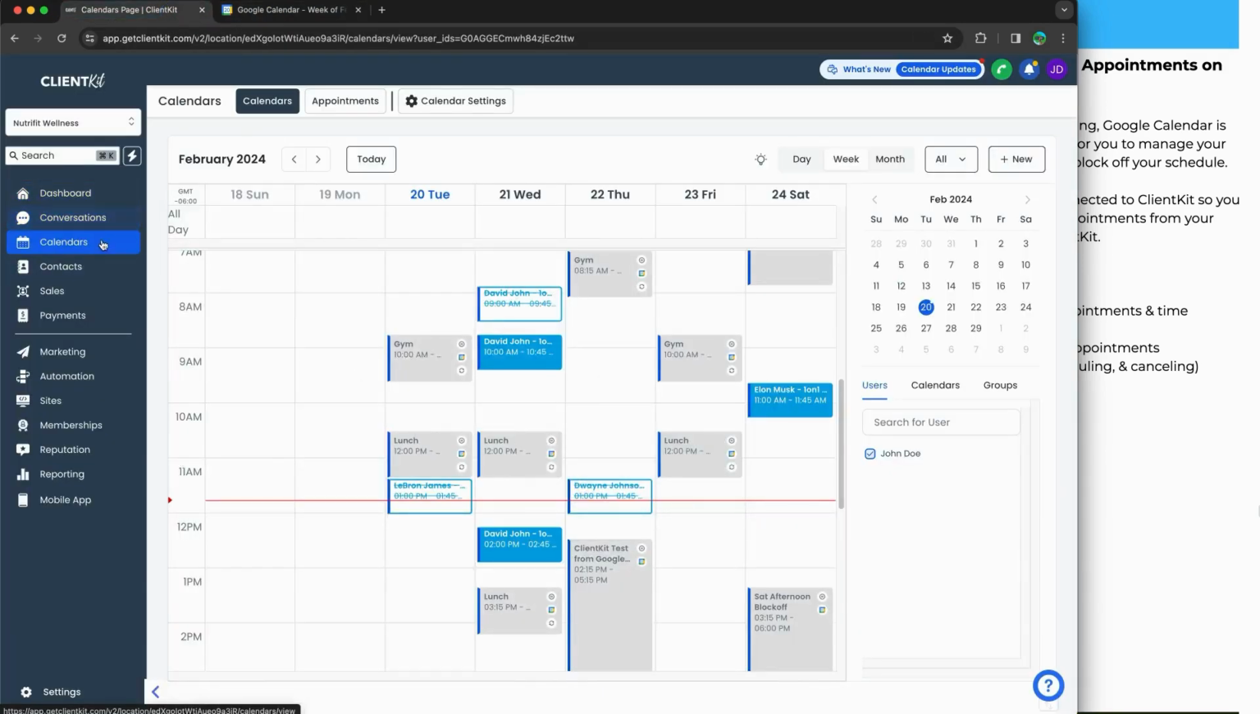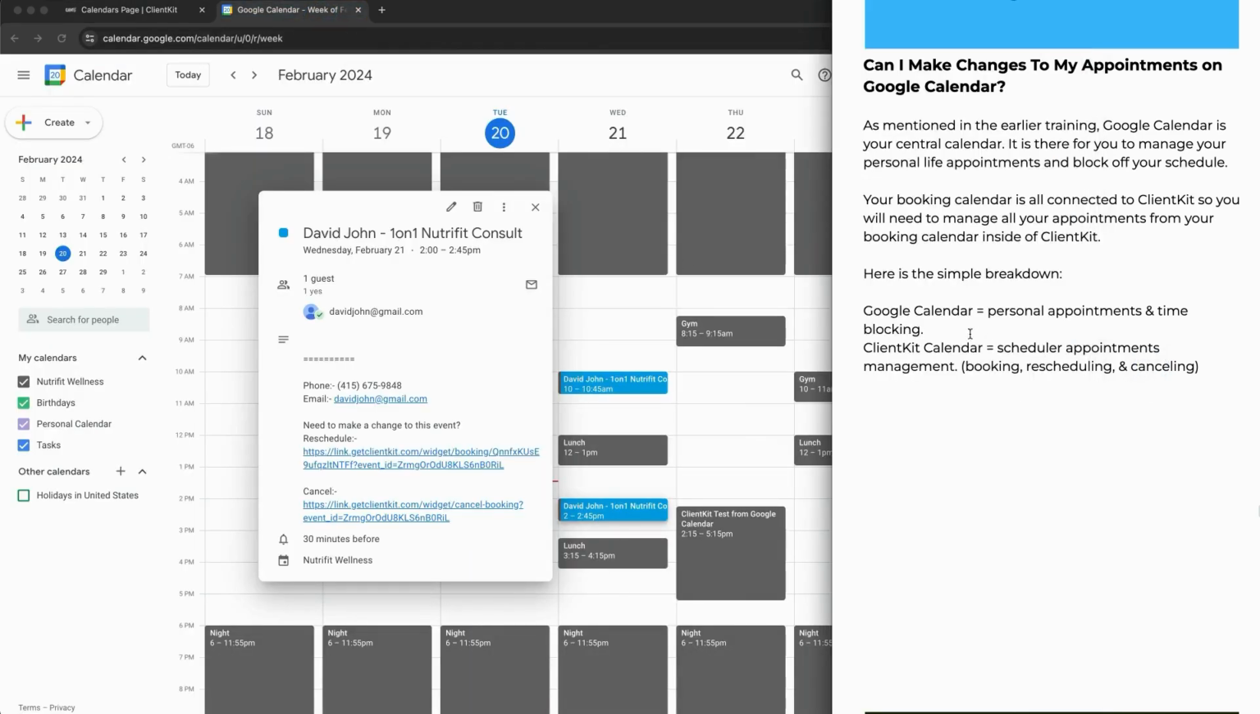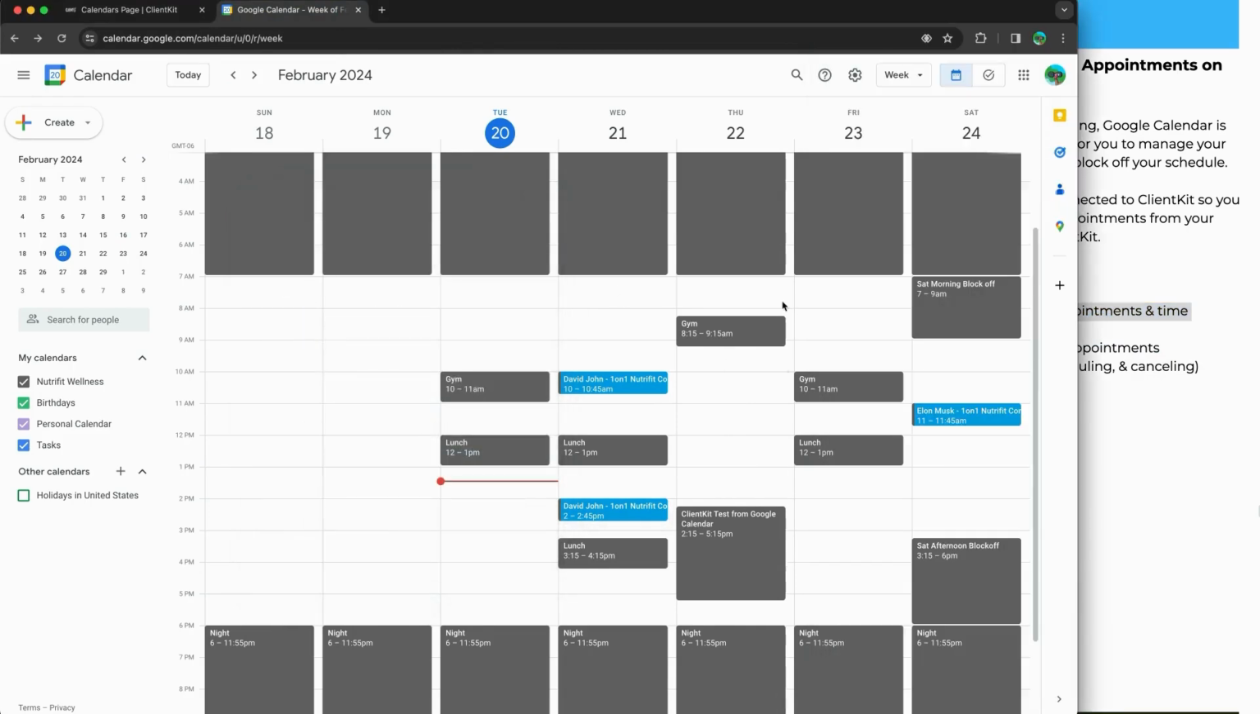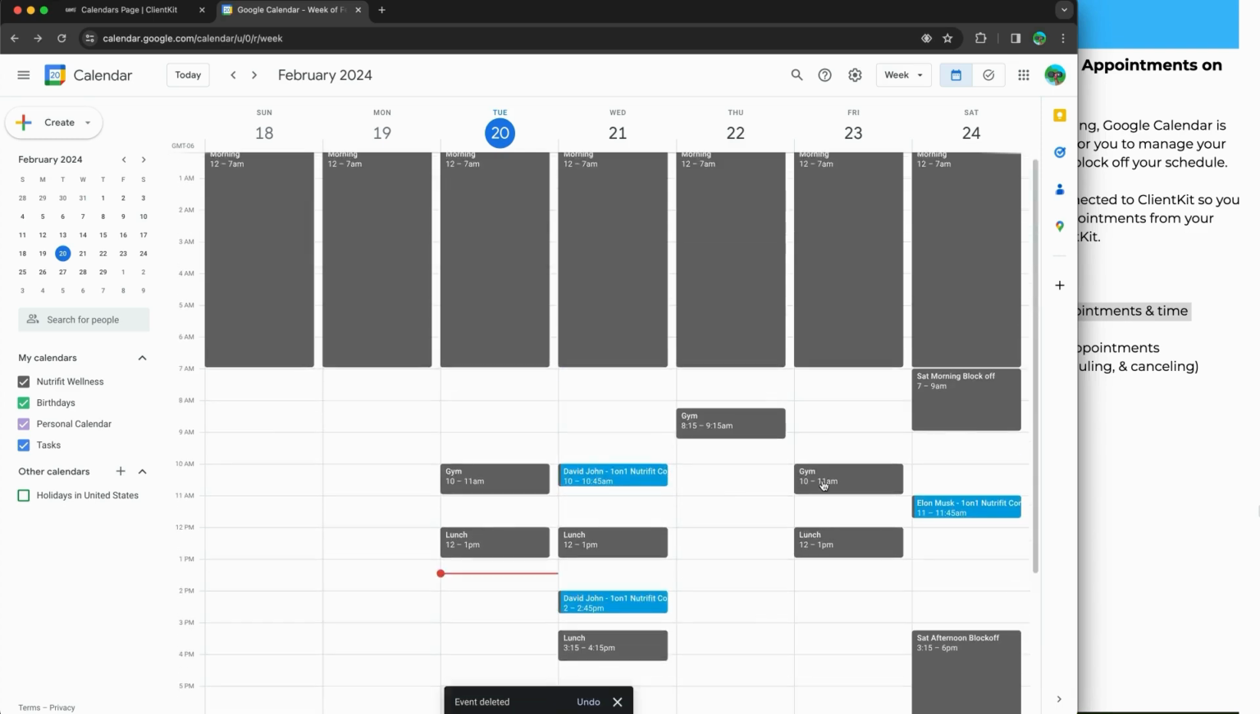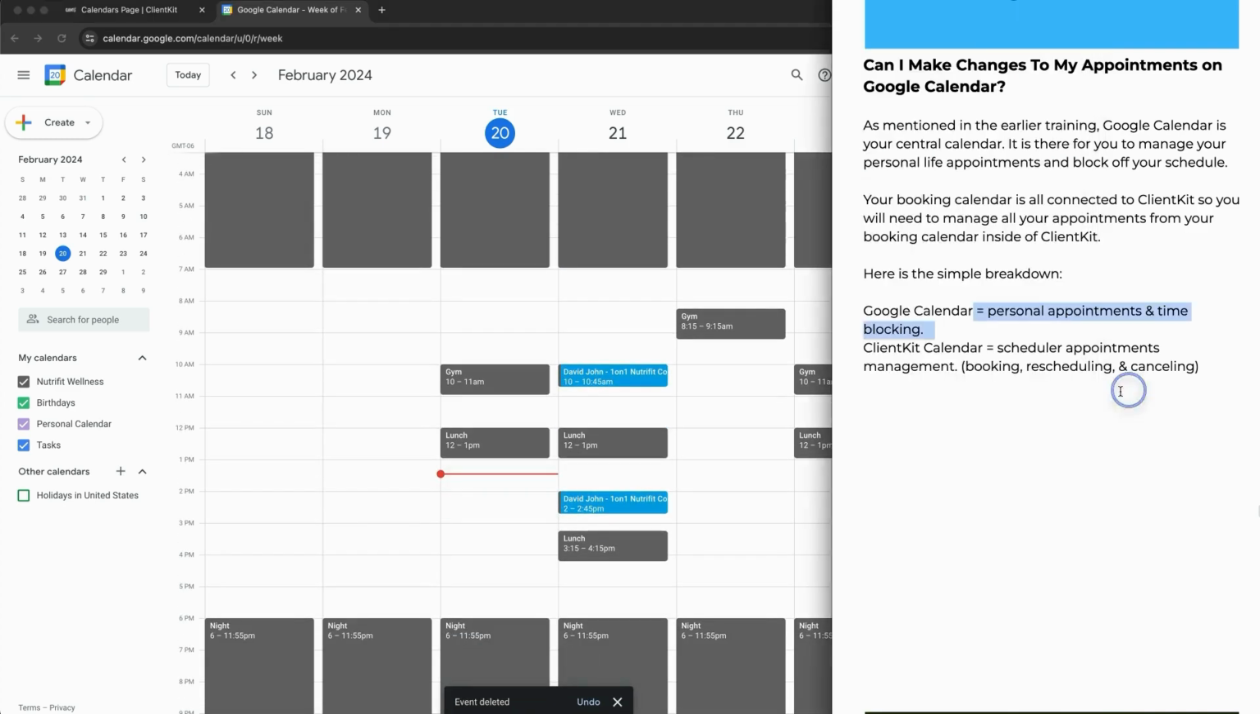the conversations tab, the calendars tab, the contact page. That is going to allow all of the notifications and all of the emails to be much more synchronized, so that way you're not messing around with it there, okay? So as a general rule, Google Calendar is going to be for personal appointments and time blocking, right? So things like gym, lunch, I got to do this. This is a test that we had created. I'm going to change that, right? All of those you do from Google Calendar. And then scheduler appointment management, booking, rescheduling, canceling, all of that is going to happen inside of ClientKit.